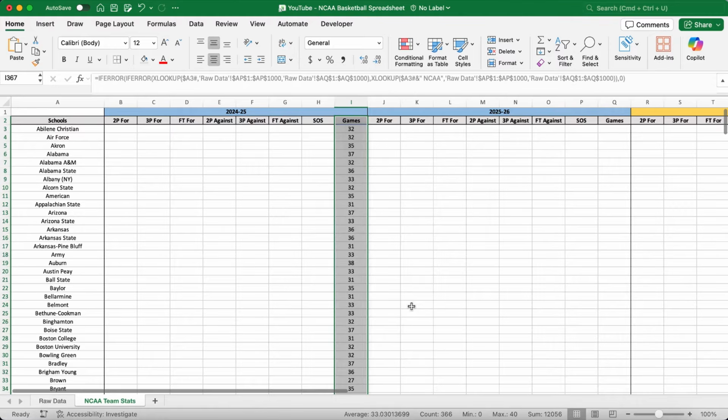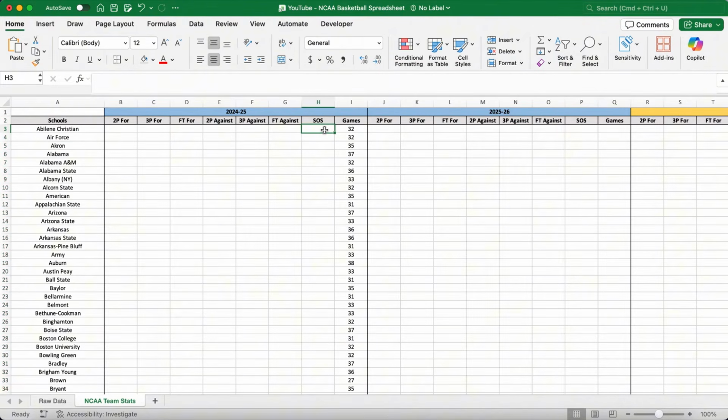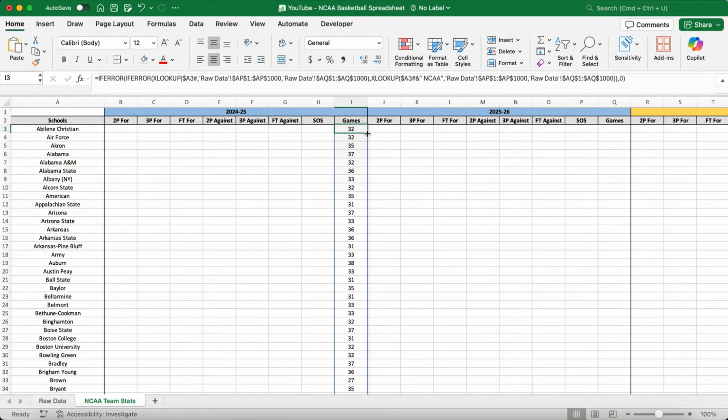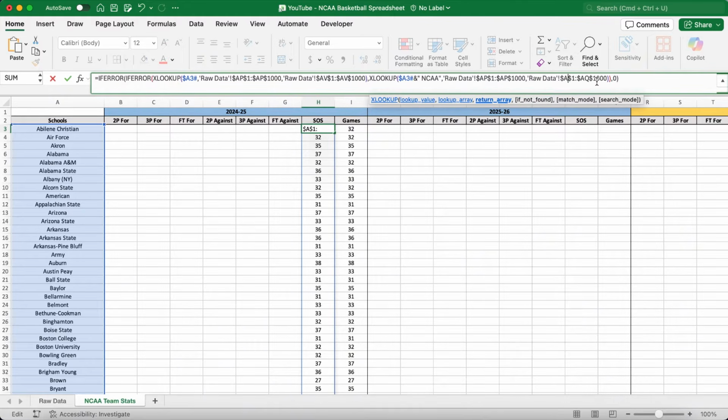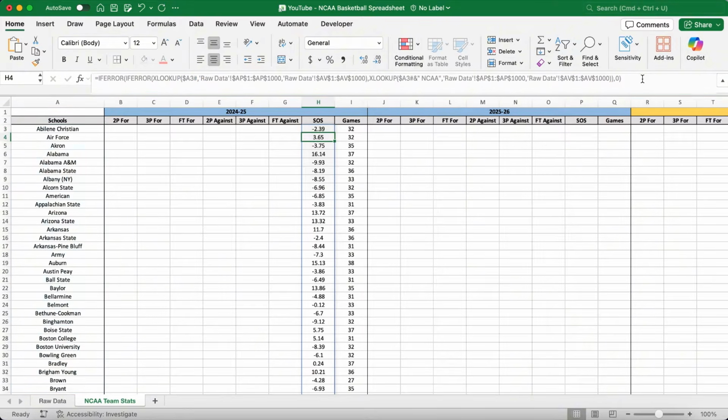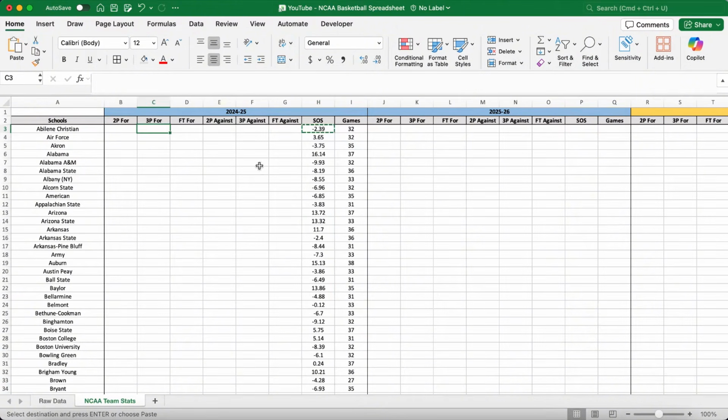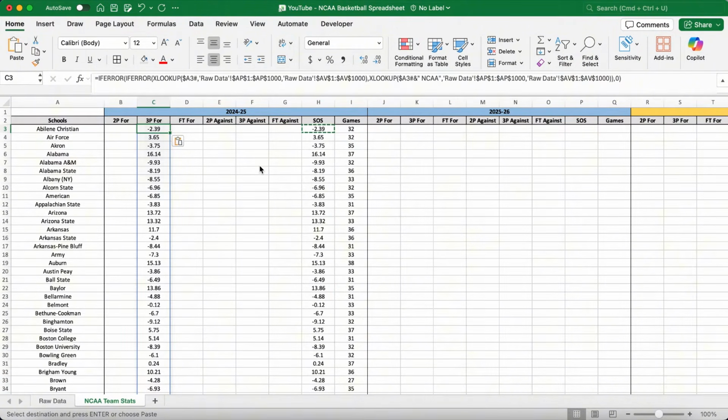Next, I'll return the SOS, strength of schedule rating, for each team in the column immediately to the left in column H. So I'll just copy the formula from I3 across to H3, and I'll change AQ to AV in both XLOOKUP functions. And then I can press enter on that, and the SOS will appear for each team. A negative value meaning they've played teams of lesser quality, a positive value meaning the opposite.